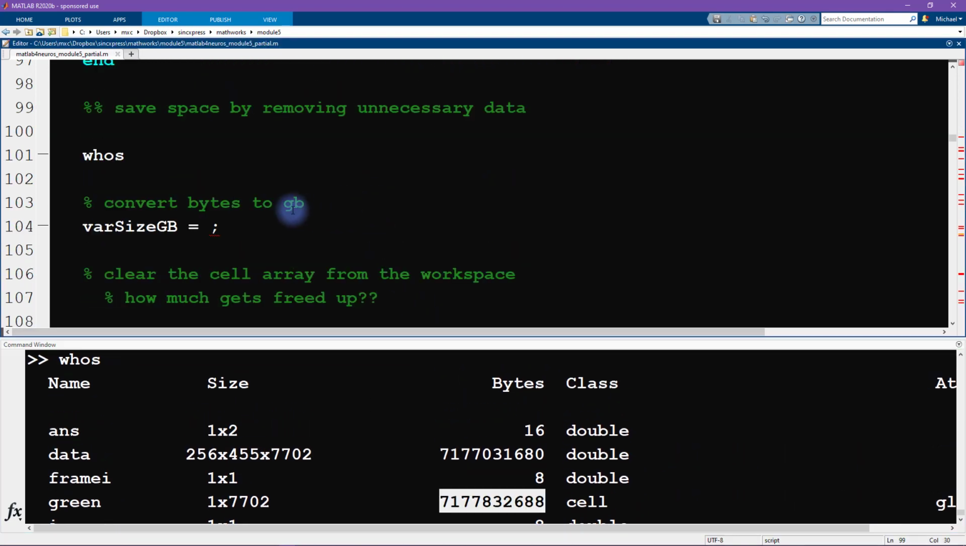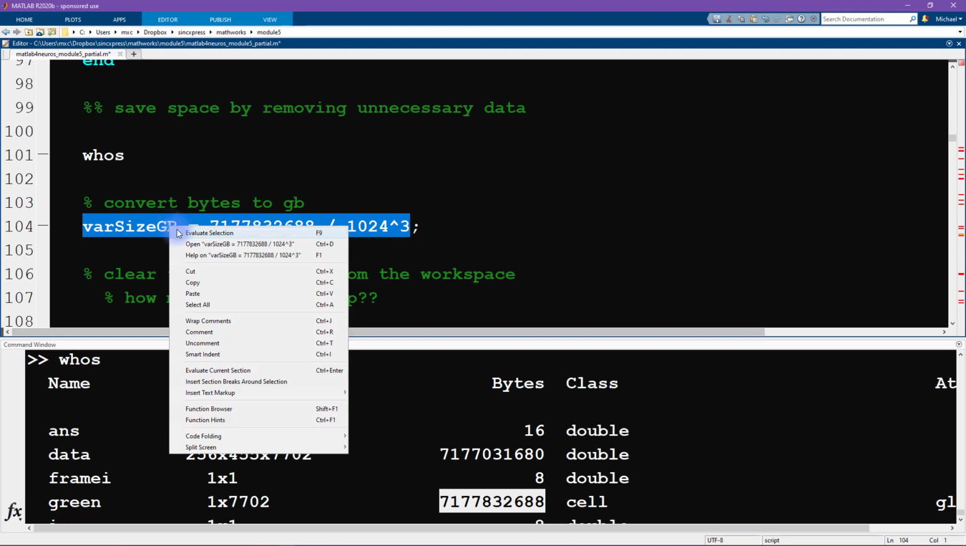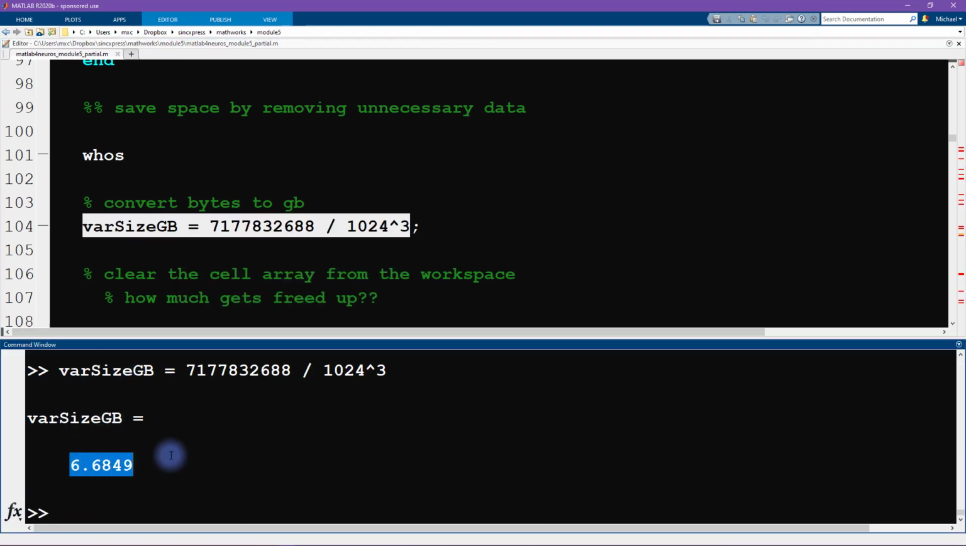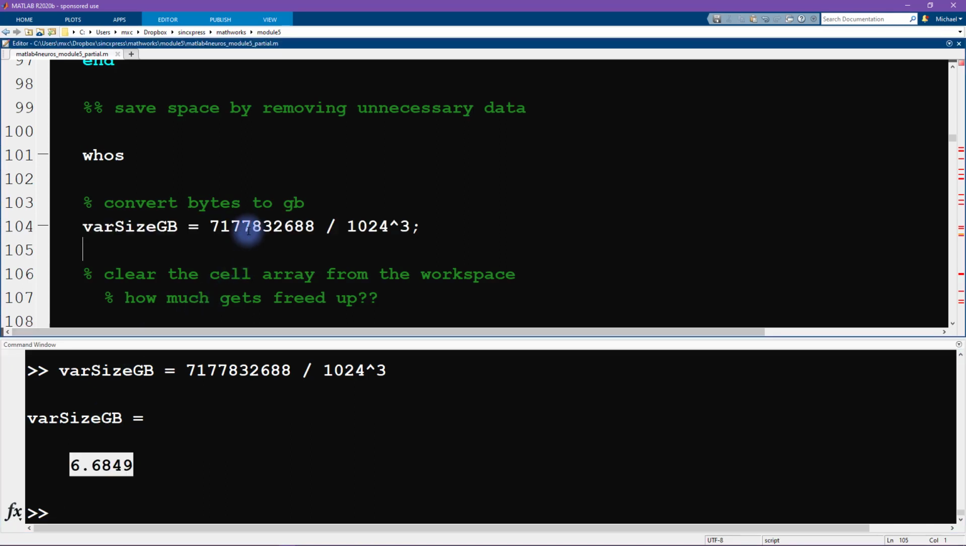So I'm going to convert this from bytes into gigabytes. To do that conversion, I copied and pasted the number of bytes, and then we are going to divide by 1024 to the power of 3. And it's to the power of 3 because we have bytes and then megabytes and then gigabytes. So this tells us that this variable green takes up almost 7 gigabytes of space.